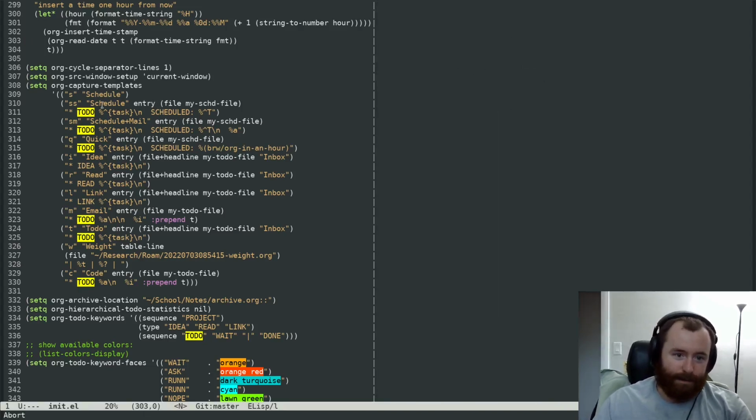So schedule. This basically means that there are two different schedules. So S is like the top level binding. Then I've got SS, the plain schedule. This just adds an entry. It prompts you for when to schedule it and puts it in my schedule file. You can also do SM, which is schedule plus an email.